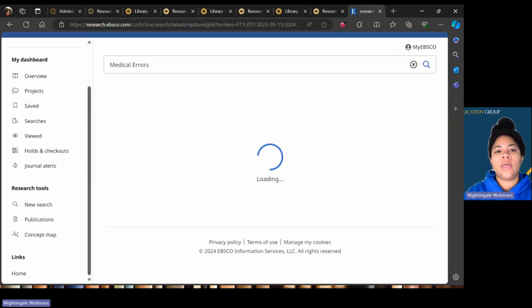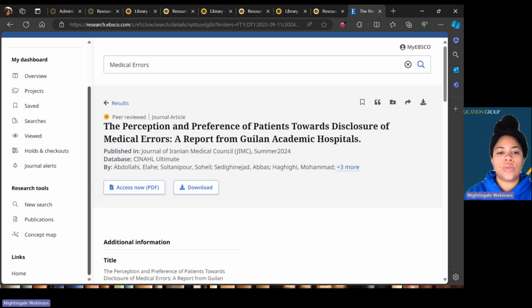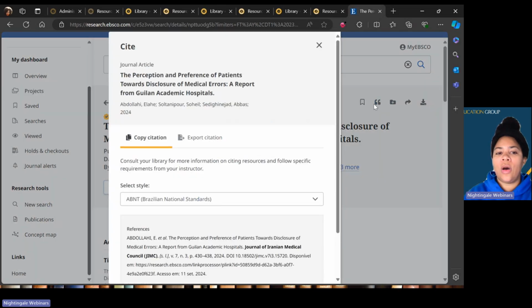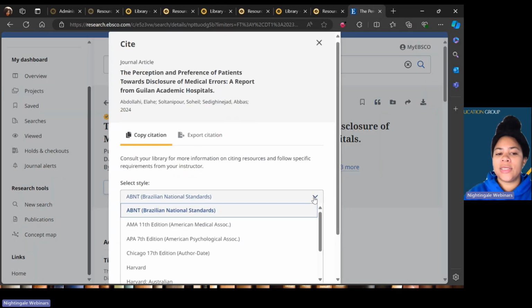Let's go ahead and click on a title here so you can see how you can access additional tools. Once you're in a specific result, you have access to features like saving, citing, and this is going to link you to all of your major citation styles.